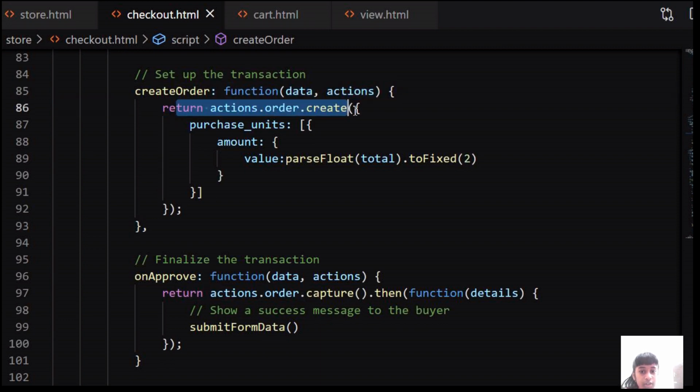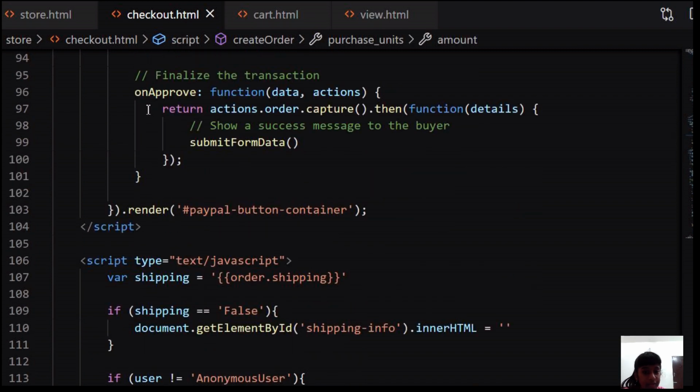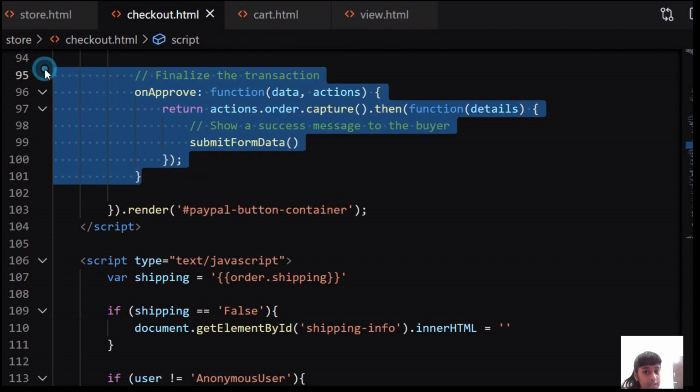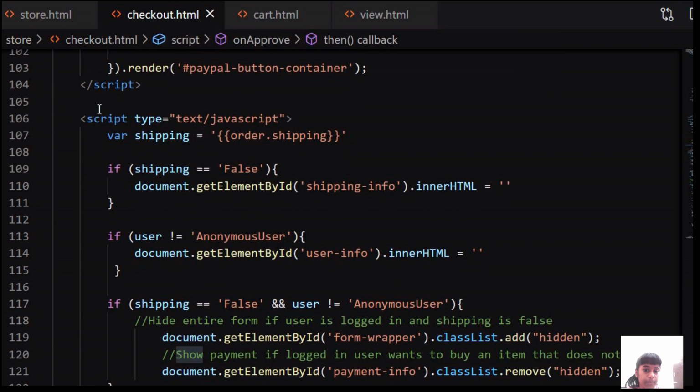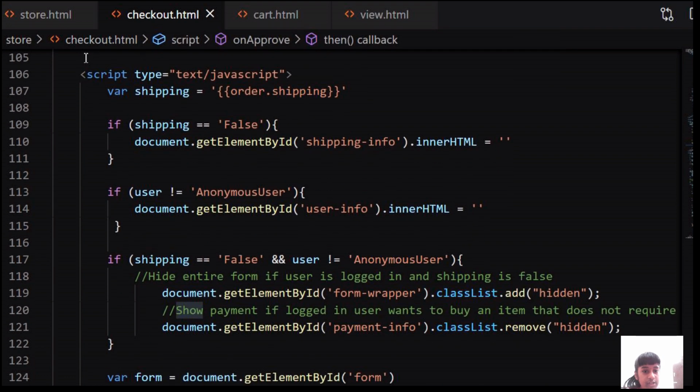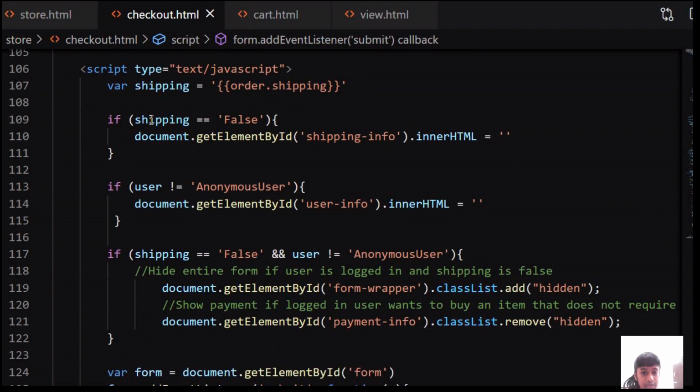Here I've returned the order, whatever we have, the purchase unit and the amount, and then I've told the approve function. So I'm going to approve this complete data. This is going to be the final transaction, and that's going to be the end of the script. And then we have another script. This is going to be the type of JavaScript. This is also going to be the type of JavaScript.